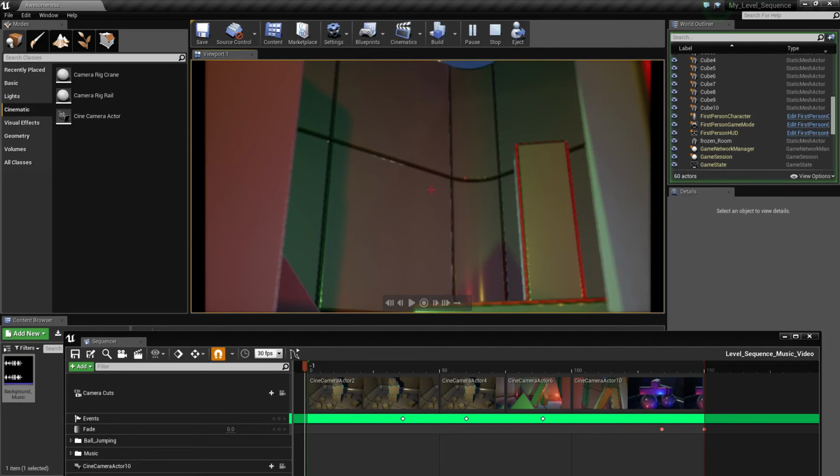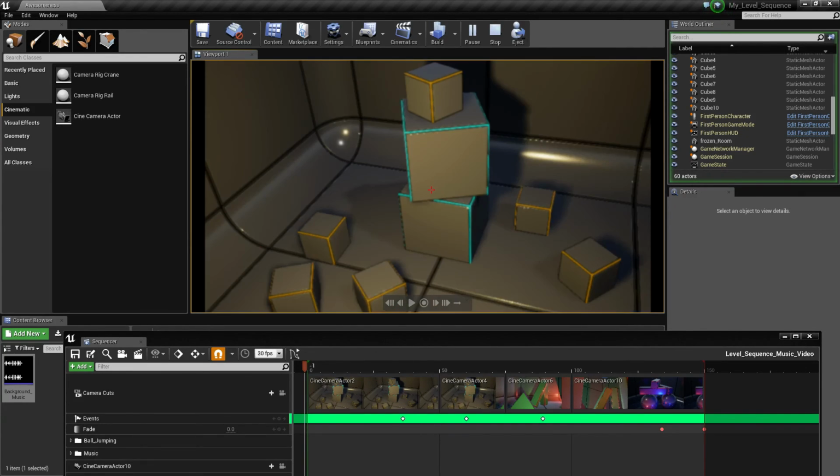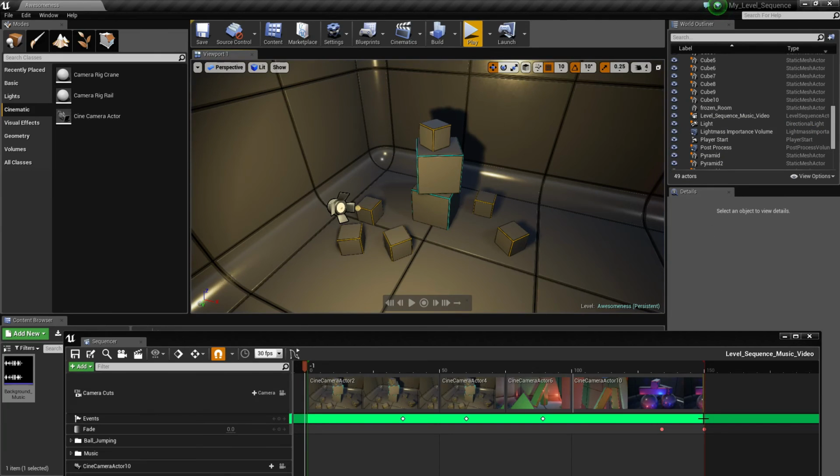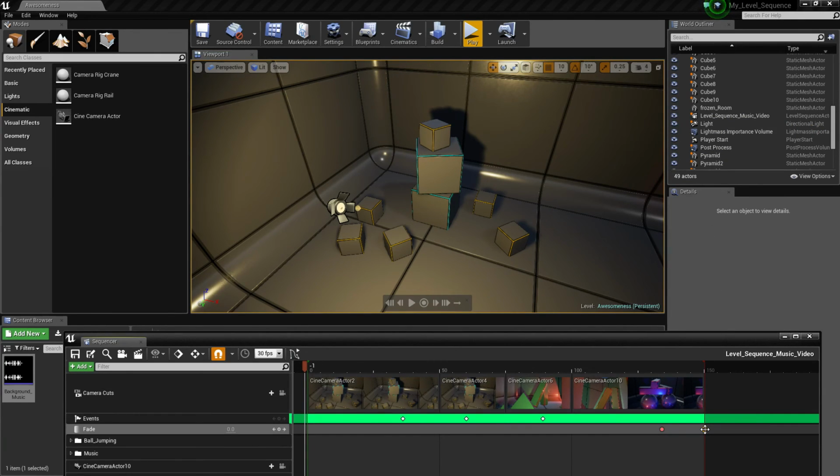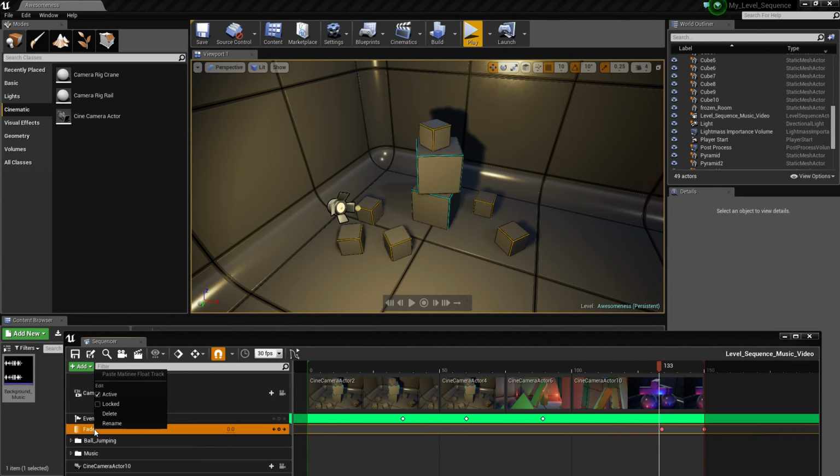Fade. Now, it did stuff. So this frame is negative 140, and this is 0. So what does that do? Paste matinee float track. What? Oh, that is beyond me.